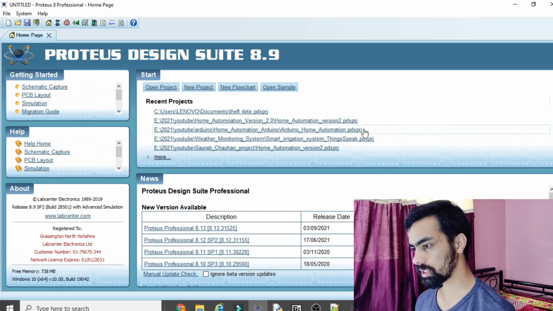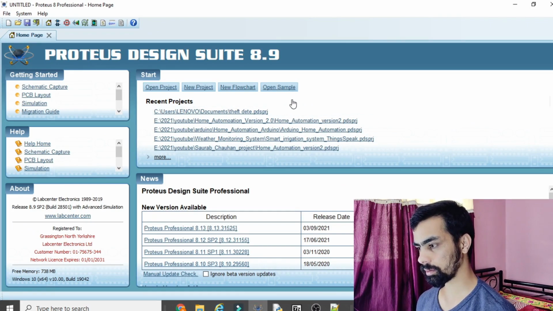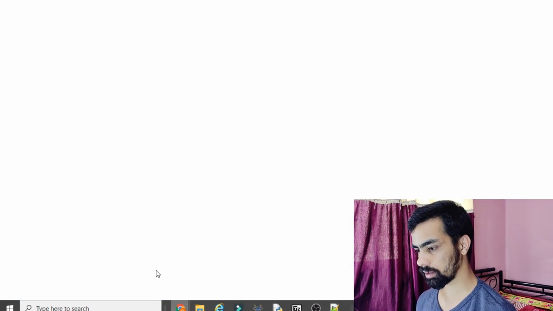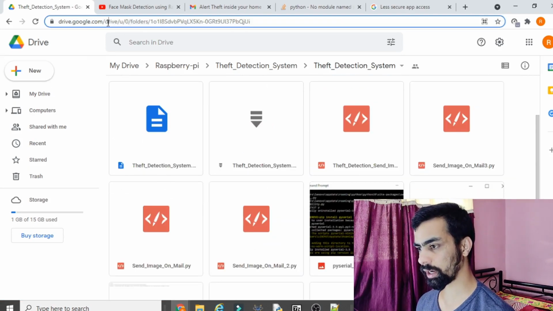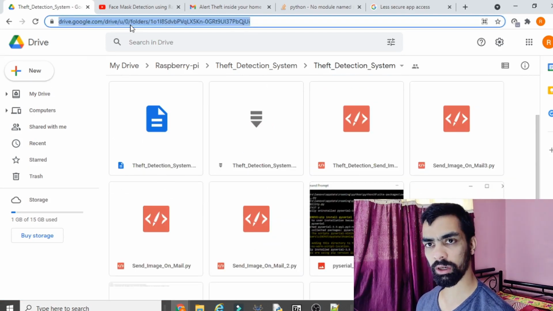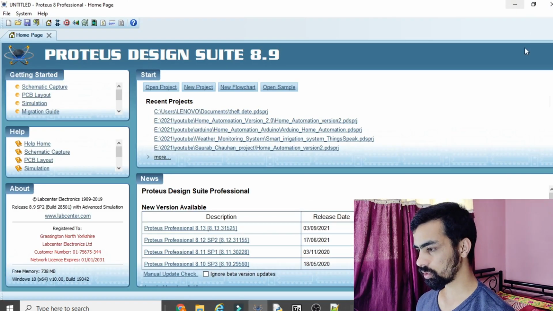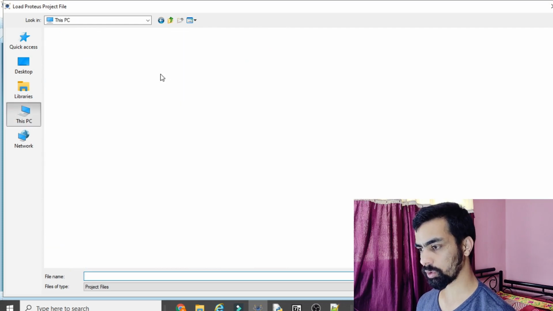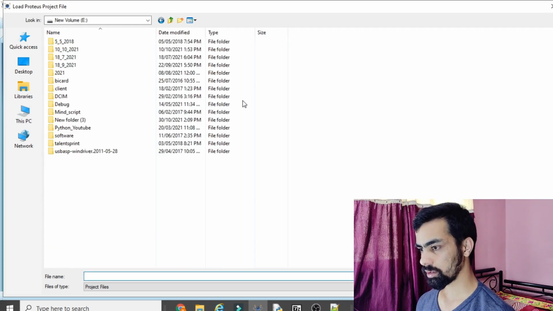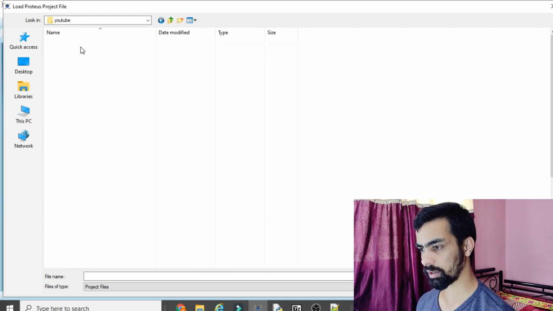Now in the next part we will see how to run your code. First you have to download all my files, all these files, from my Google Drive link. I will upload the Google Drive link in the description. Once you download all these files, go to open project, then go to the downloaded files. You can see, I will open that file.